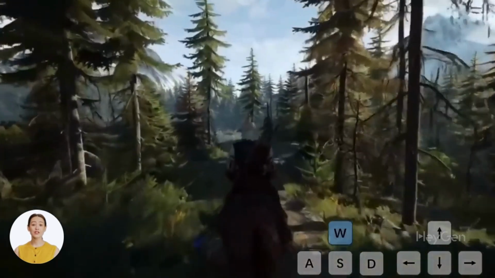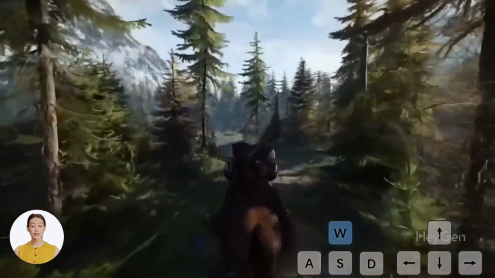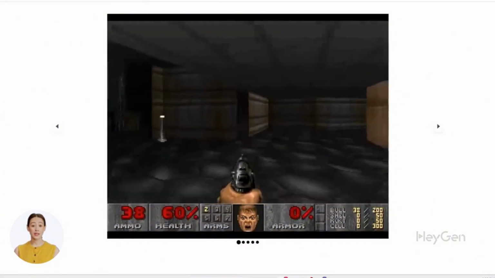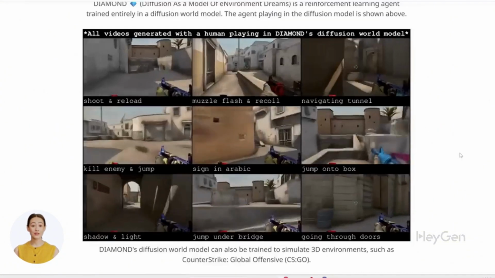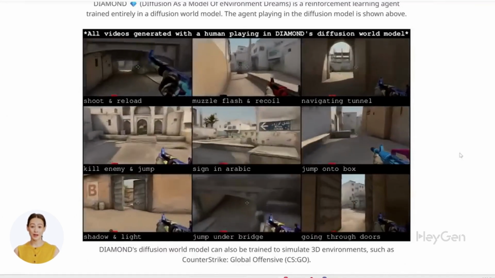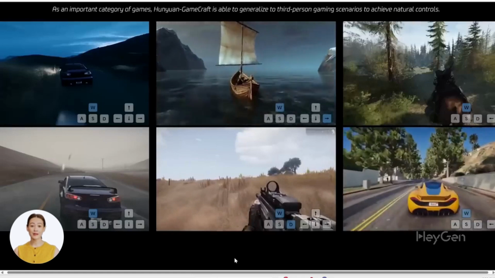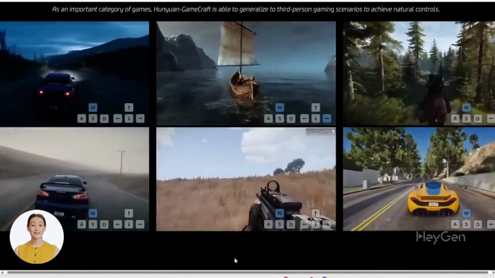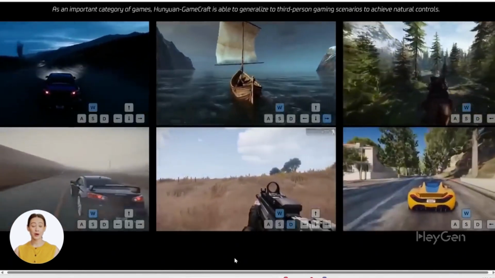Now, I featured a ton of similar game generators before, such as Google's Game Engine, which can generate a real-time playable simulation of Doom, and also Microsoft's Diamond, which can generate a simulation of Counter-Strike. However, note that the quality of the generations from Hunyuan GameCraft are just a lot better. Like, this is getting close to a AAA quality video game.